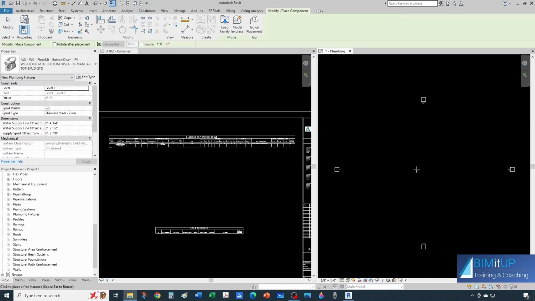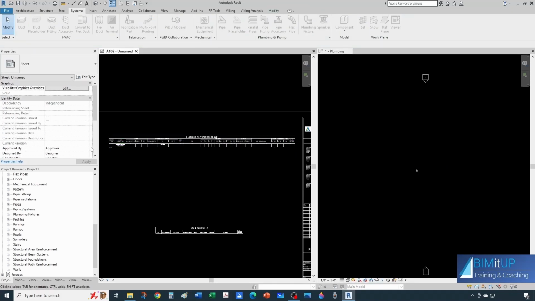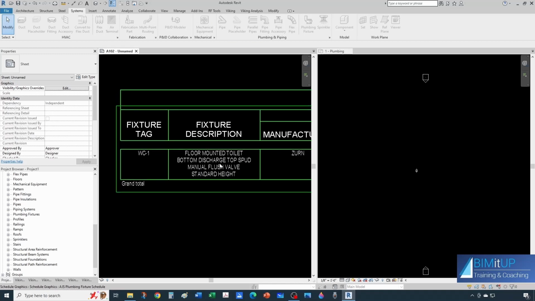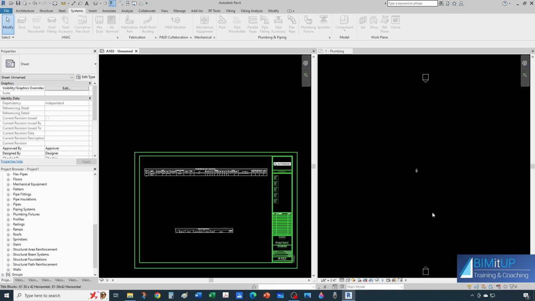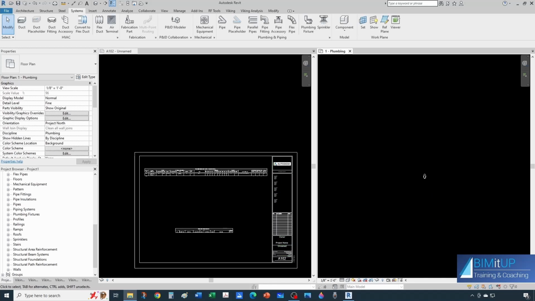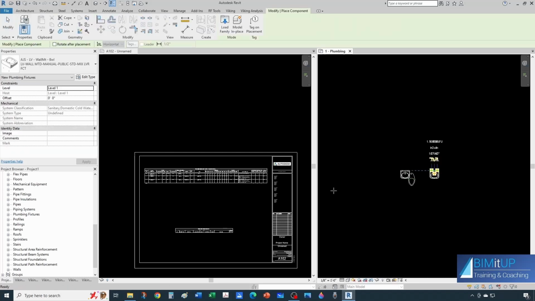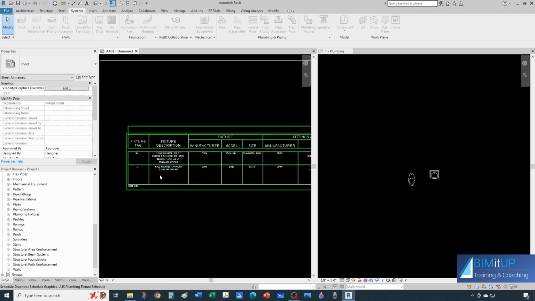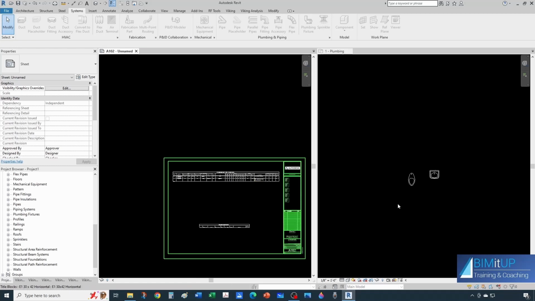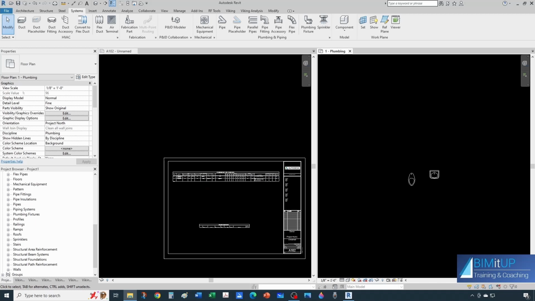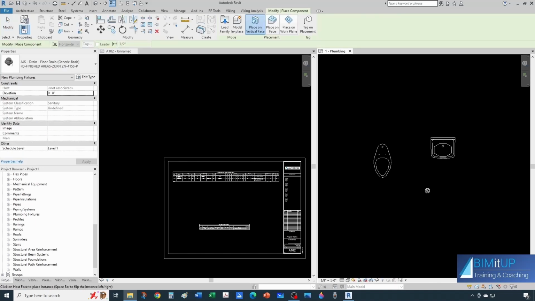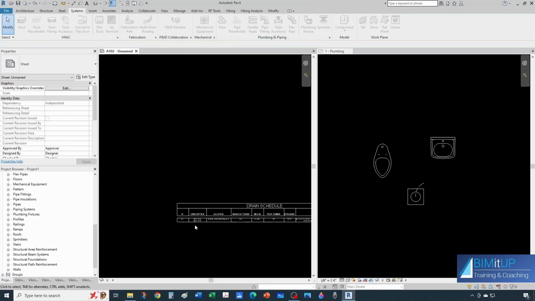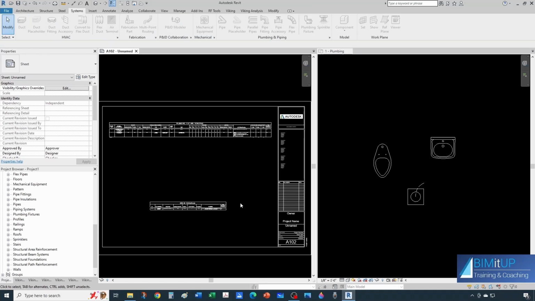my floor mounted toilet right here, and now I have it here. Floor mounted toilet, right? Now if I wanna drop, let's say, a lavatory, I just drop it here, and here's my lavatory right here. And then finally, if I want to drop my drain, I need to make sure I place it on work plane, and now my drain is right here. So that's how easy it is to design with the BIMitUp template and the BIMitUp plumbing fixtures.